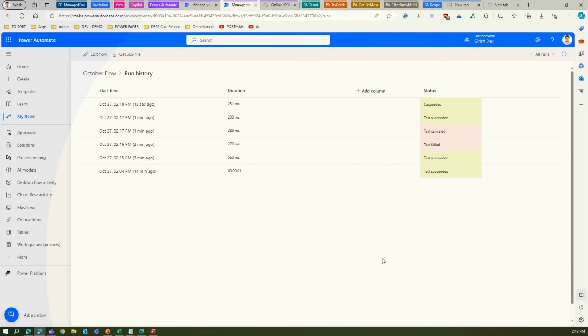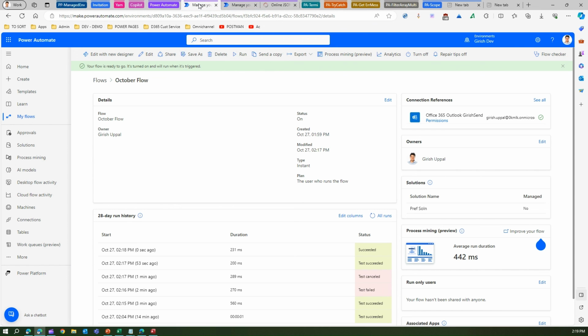Okay, so that's it, folks. This is all about using the terminate action within your Microsoft Power Automate flow. The terminate action is basically used to cancel the flow execution abruptly or based on some condition. Okay, thanks for watching.